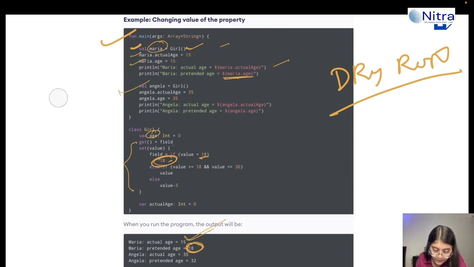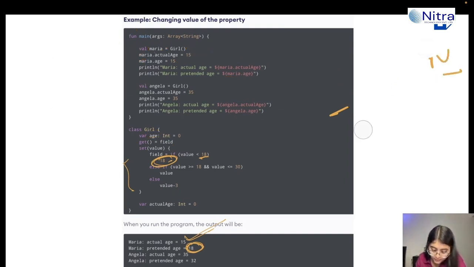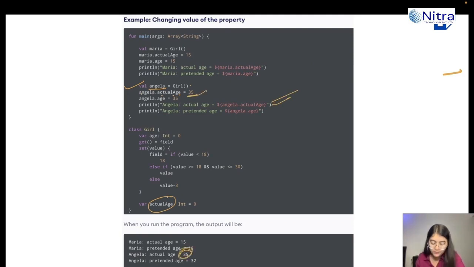Same way, let me again do a dry run of the other piece of code that will help you understand better. So here I am creating an Angela object of type Girl, right? Angela.actualAge is equal to 35. I'm calling actualAge and setting its value as 35. So when I print it, it should give me 35. Right? This much is clear. After that, Angela.age is equal to 35. But here 35 will be passed, right? So if the value is between 18 and 30, this will be the case.